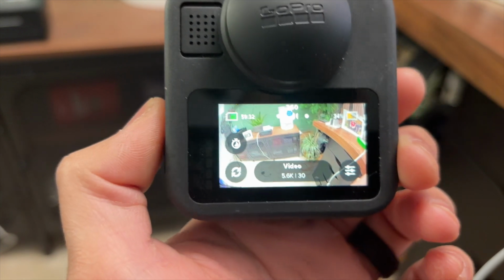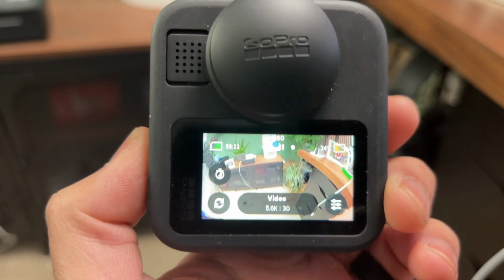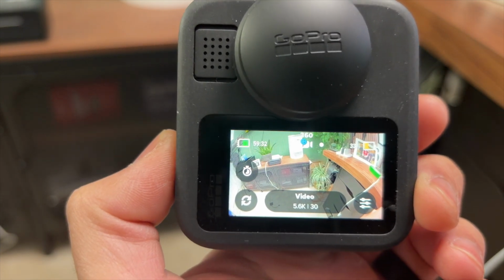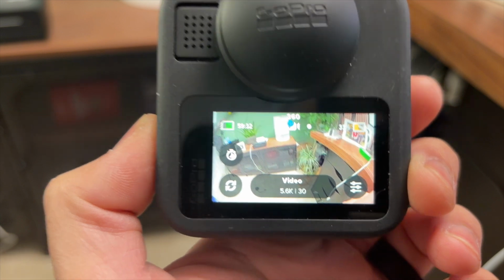But there you have it, guys. That right there is the best and easiest way that I know of to actually go ahead and see your previous footage on your GoPro MAX2.